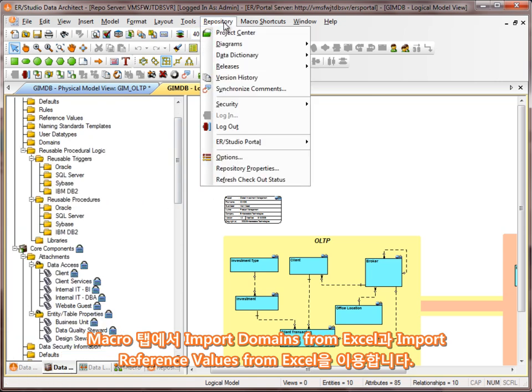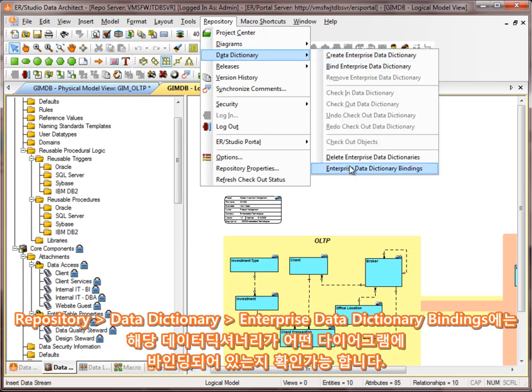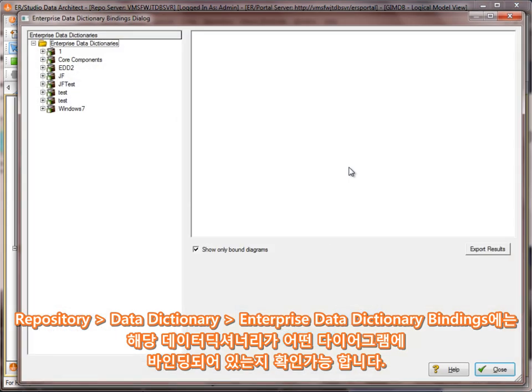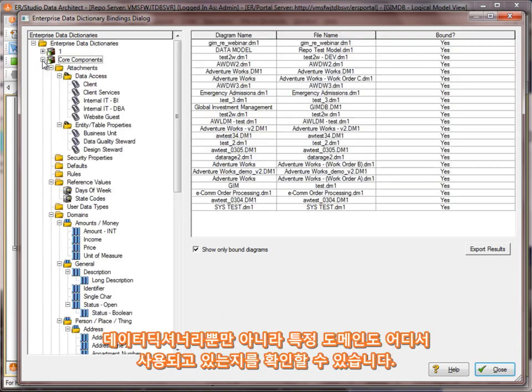If we go up to the repository menu again and go to the data dictionary menu, we'll actually be able to look at the enterprise data dictionary bindings. Whereas from the local data dictionary we can see where a domain lives across this particular DM1 file, now we can actually see where a particular domain lives across the entire repository. So you can see here this core components data dictionary is used in every model in the repository. This is a list of all of them, and this tells you if it's bound or not. So this data dictionary is bound on every diagram.